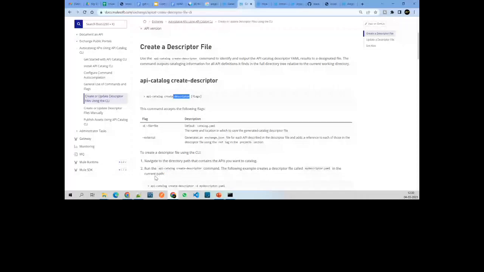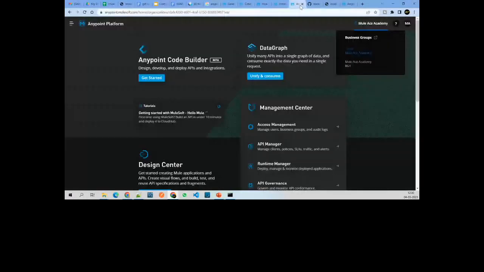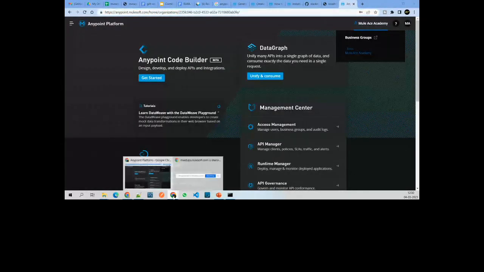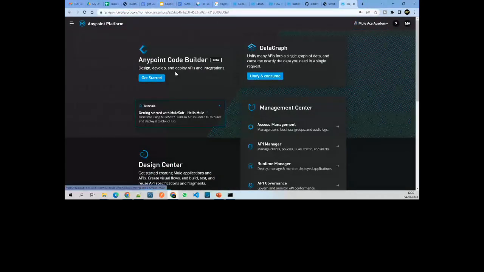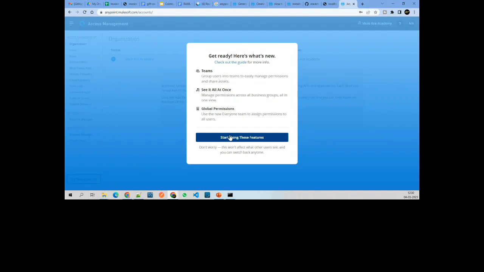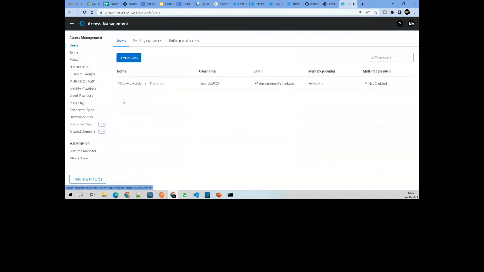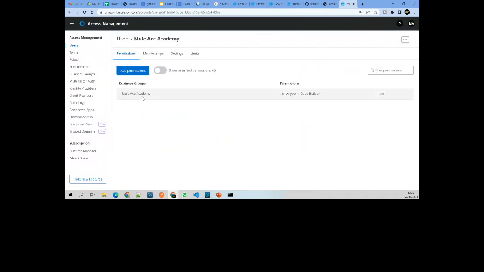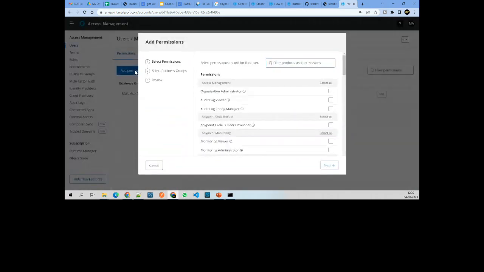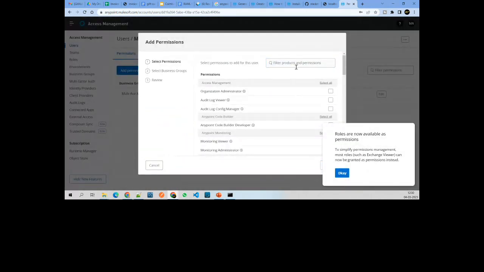Let's go here, and where is my, oh, this is the correct one. No, not this one. I'm supposed to log in here. First you need to go to access management, and for your user, try new features, teams, local permissions. For your user, add permission and just search for API catalog.